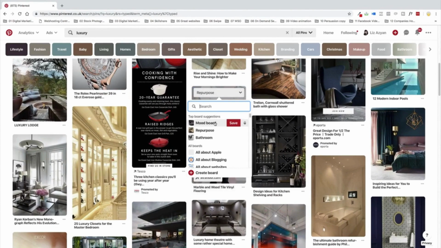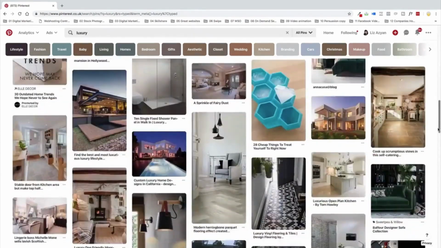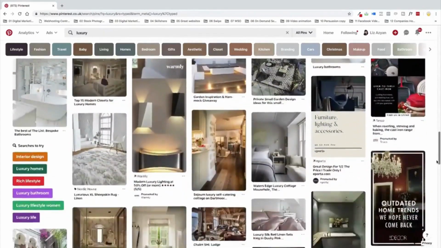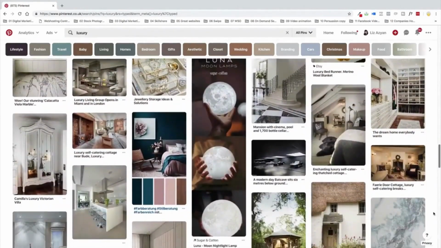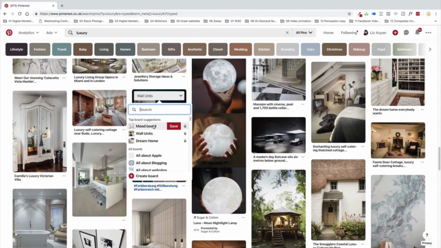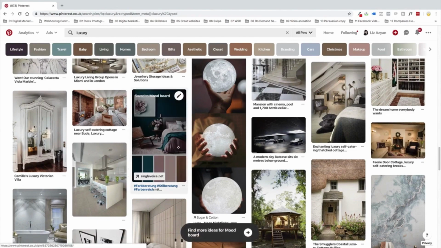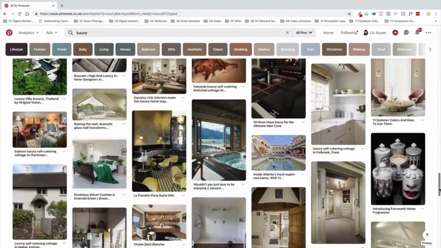Once you've saved once, it will appear on the top of your board suggestions, to make it easier. So that's saved as well. Let's see if anything else comes up. That's quite nice. I like that. As you can see, I can start to pick up the colors that I like here. I kind of like the bluish and pinkish thing going on, and it seems to shout luxury to me.